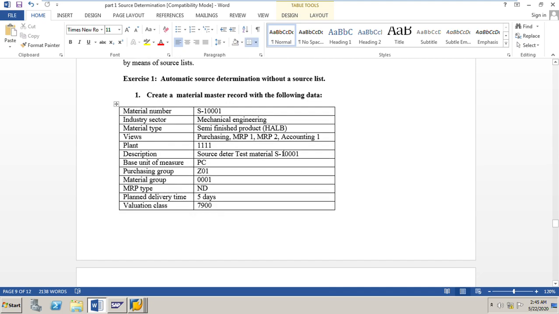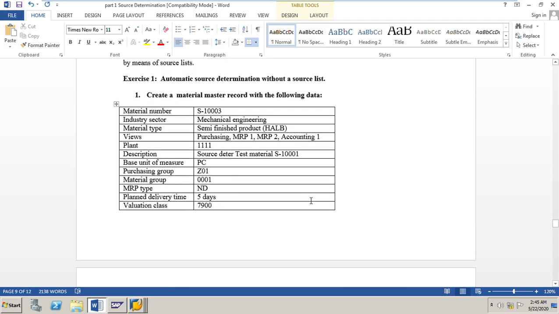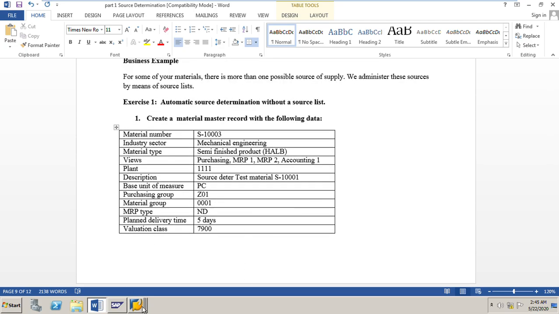I will make it as S10003. Here we will create this material. Industry sector mechanical engineering, semi-finished product. Views: purchasing, MRP 1, 2 and accounting 1.